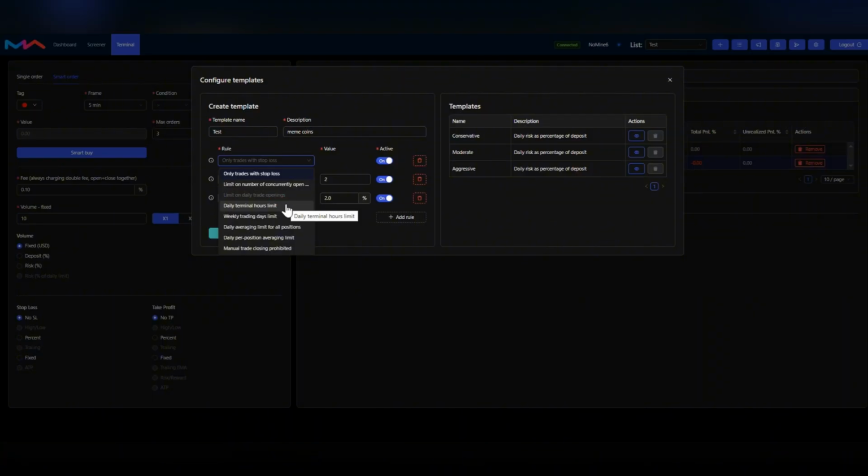Fourth rule, limits trading hours. Restrict trading within your working day. Fifth rule, limits the number of trading days per week to ensure you rest. Set your value here. Preserves your psychological and physical health.